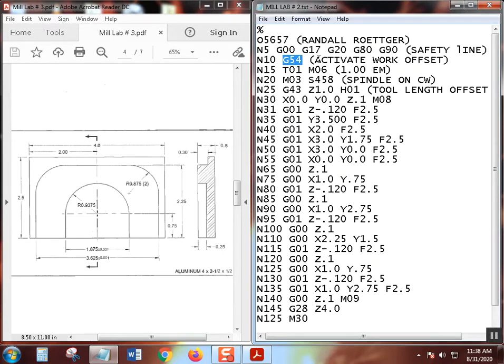Some people call this a work coordinate shift. Bottom line is, it makes this X0, Y0. Now, normally we don't Z0 on the top of part. You're going, what? You just told me Z0 is the top of the part. That is the top of the part. Yes, that's the top. Take a print reading class if you don't know it. You're going to get some in here, but not enough. Bottom line is, we don't have to ever activate a G54 with Z0. We just use tool length offsets. We'll talk more about those later.